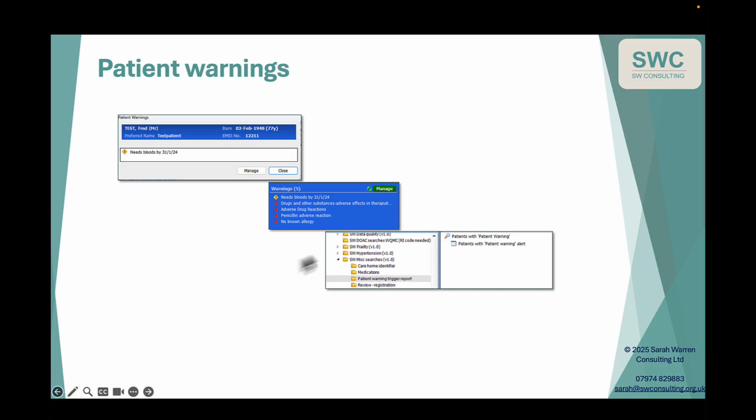So you need to manage them by clicking on the button there. You can delete them manually. You can't switch it off as an organisation. But what you can do is search and report for them. So you can search for any patient with one of these warnings, and then you can report on what that text is and go through and make sure that all the text that's appearing is still valid, deleting any that you want to remove.